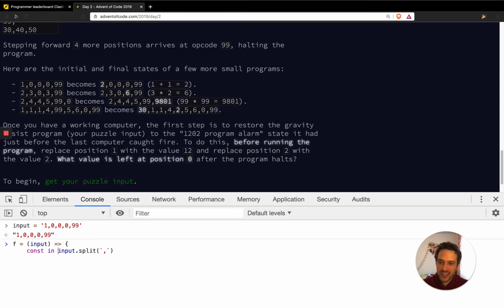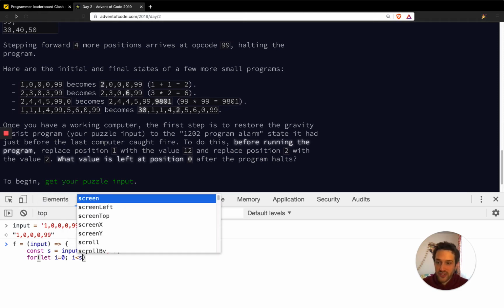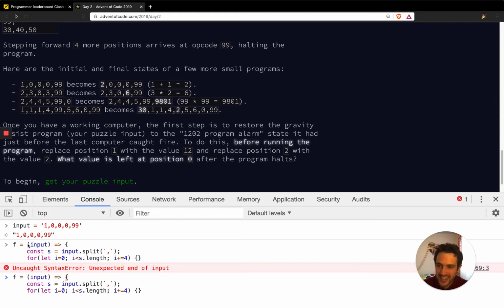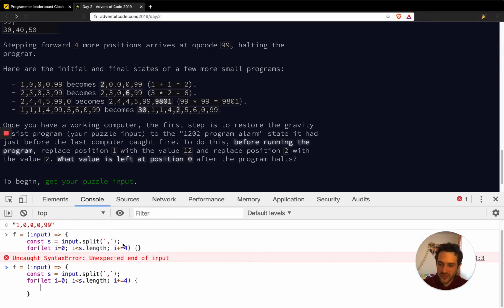Const S, let's just call it S. Sorry, for each element of S, we go like this, I plus equal 4, because as I said, oops, I didn't think that pressing enter would trigger the evaluation of the script. That's okay. That's part of the annoying part of working only with DevTools, but that's the constraint that I fixed.